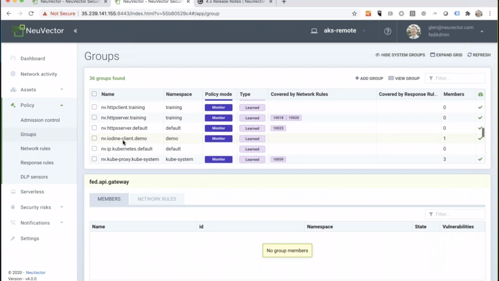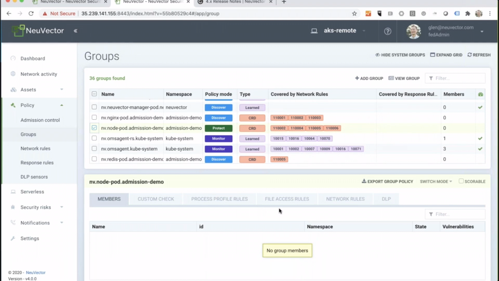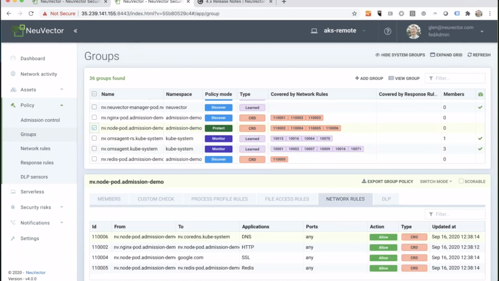So you can see here, there are CRD identified rules in here. For example, this Node.js pod has a bunch of CRD rules in them. These network rules are now showing up as CRD rules rather than NewVector learned rules. Just like federated rules, these cannot be changed through this interface. You need to change them by checking out the code from the Git, going through your normal approval and pushing process, and then pushing them back into NewVector to change them. That way you can maintain some source control over the policies and rules in NewVector.